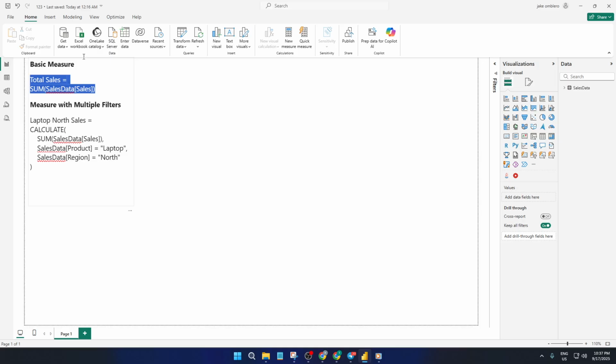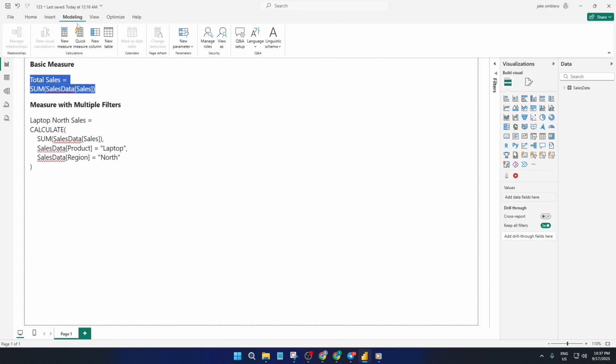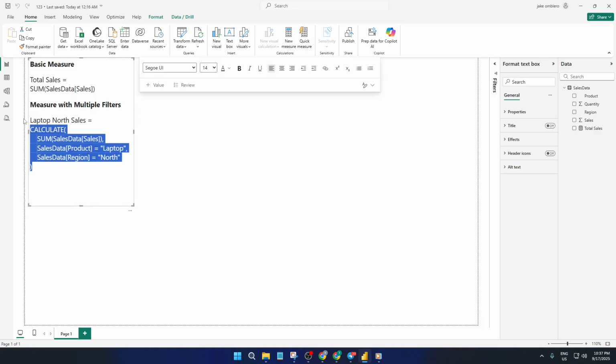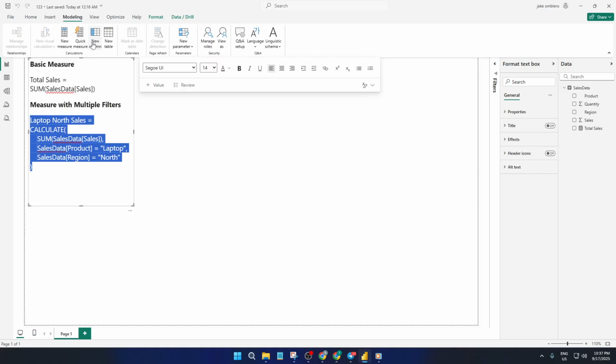Now here's where things get interesting. What if you only want to see laptop sales made in the North region? Enter CALCULATE, one of the most useful DAX functions in your toolbox. We're going to create another measure. This time call it Laptop North Sales and type CALCULATE(SUM(SalesData[Sales]), SalesData[Product] = "Laptop", SalesData[Region] = "North").